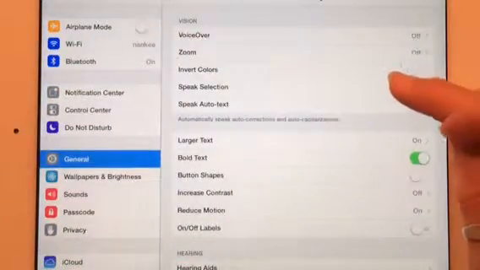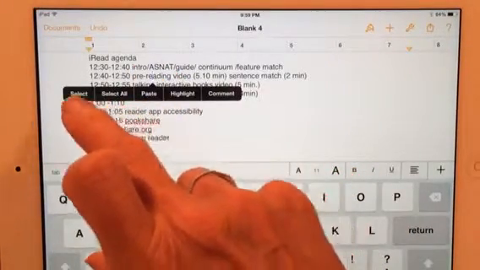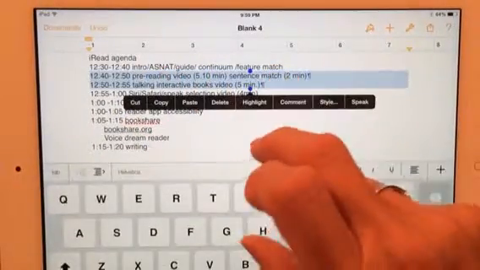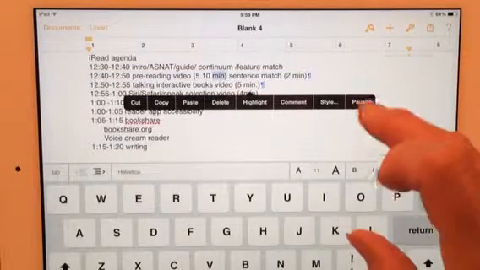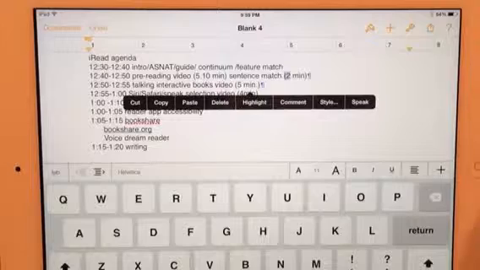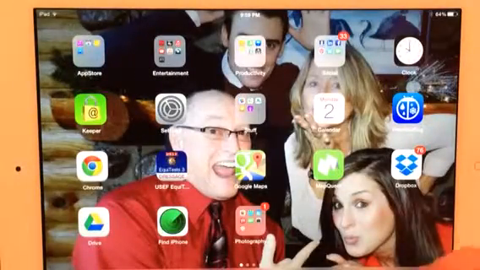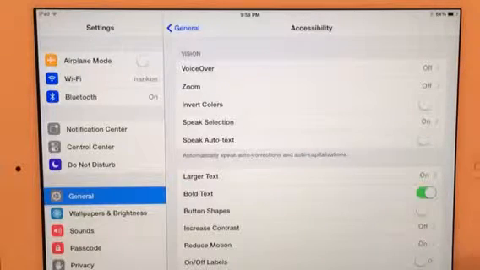You can speak selection. So if I tap, hold, and select, I can select more than a word, and I can speak. So speak selection can be used in your email, your Facebook, in your ebooks. I keep that one turned on all the time. It will also speak auto text.